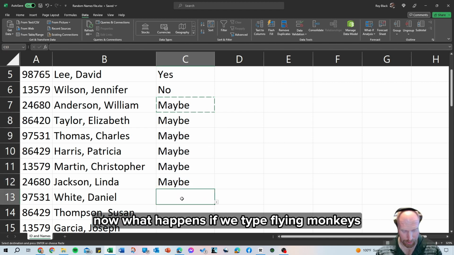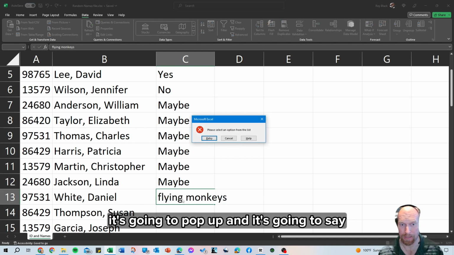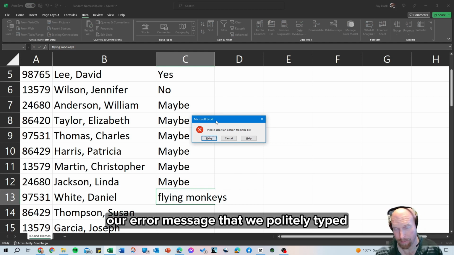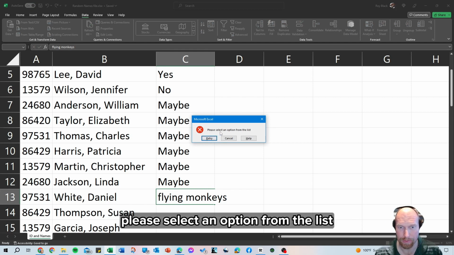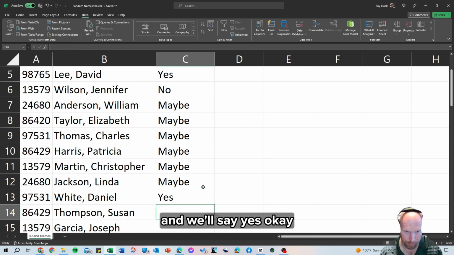Now, what happens if we type flying monkeys? It's going to pop up and it's going to say our error message that we politely typed, please select an option from the list. It'll give us the option to retry, and we'll say yes.